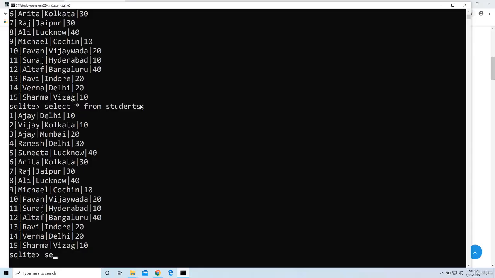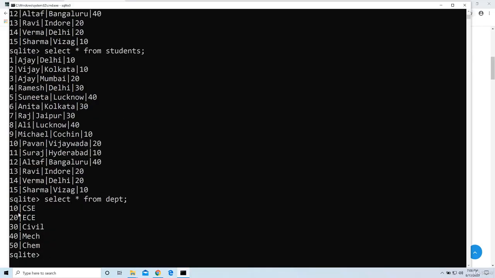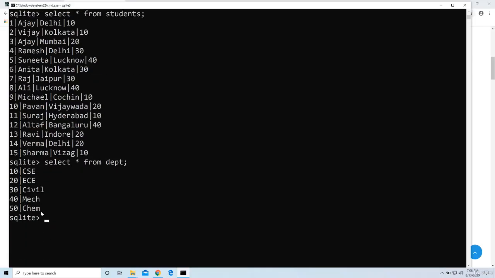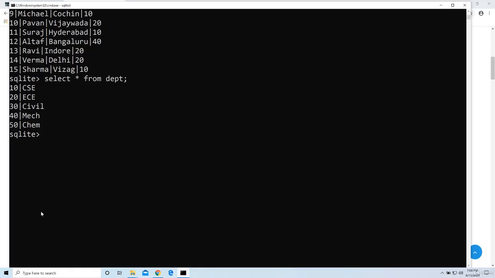Similarly, if I write select star from DPT, I'll get all the rows of the department table. It will show all the columns. There are only 2 columns here. Now the next thing about select.